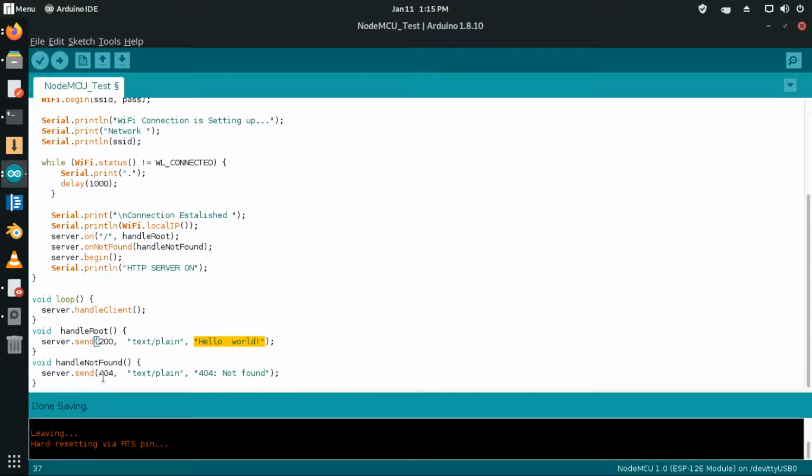And then for not found exceptions, I'm also using the same function, server.send, but the status code is different. In this case, I'm using 404. 404 is used for not found, and the data type is plain text. The data that I'm going to send to my client is "404 not found", which is just a simple plain text string. So this is the end of the program, and let's try to upload it to the ESP device, and we will see whether it is going to work or not.